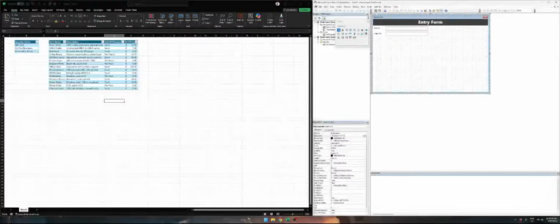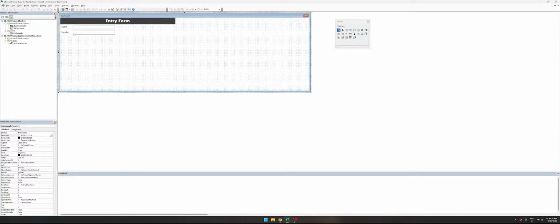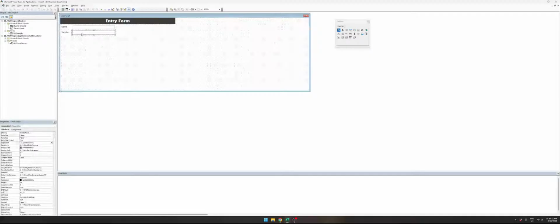What I like to do is, because I'm going to be creating a bunch of dynamic controls, I like to create a few controls that are sort of templates for those controls. So in here we'll have a combo box for the item name. So that's going to be this item here.